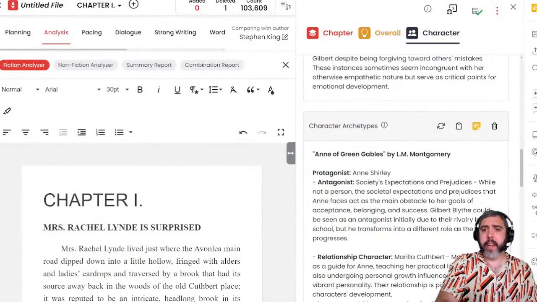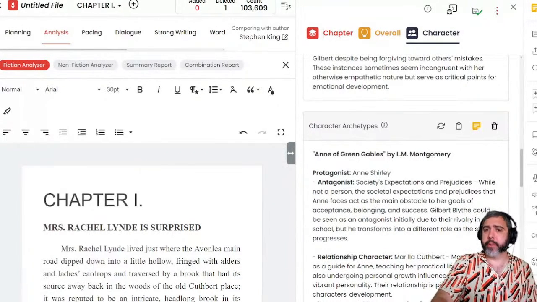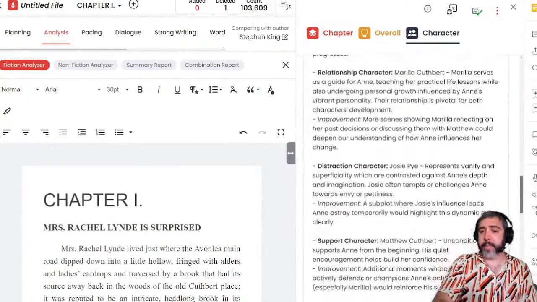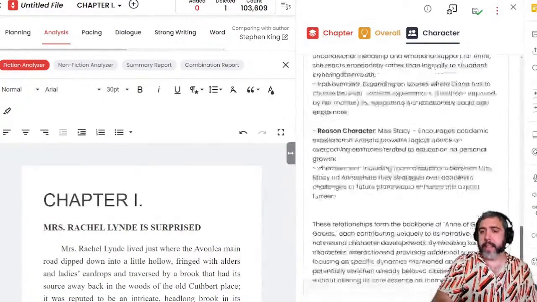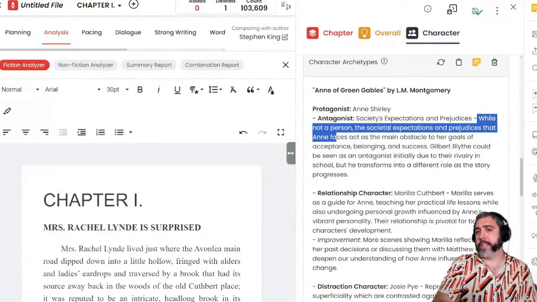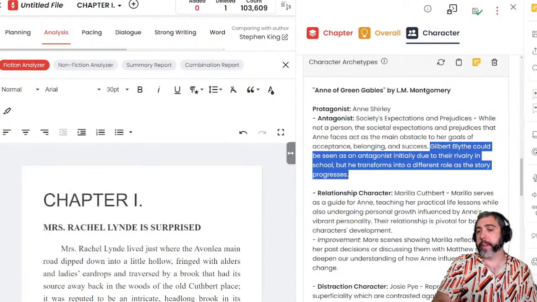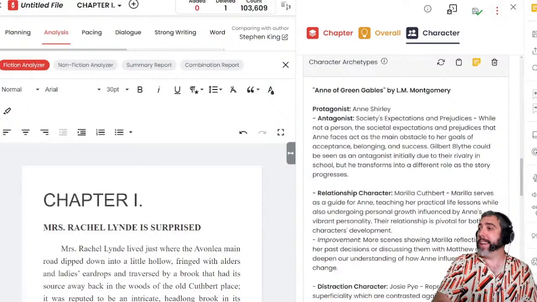I have another example. This is Anne of Green Gables. So this is a different sort of story, right? You could argue maybe a little bit less detectable in terms of who are villains or things like that. And what you'll notice is that it actually drops the antagonist, and instead it goes very abstract. And so it says societal expectations and prejudices. Well, not a person. The societal expectations and prejudice faces act as the main obstacle. However, you could say Gilbert Blythe could be seen as the antagonist initially due to the rivalry, but he transforms into a different role. Interesting, right?